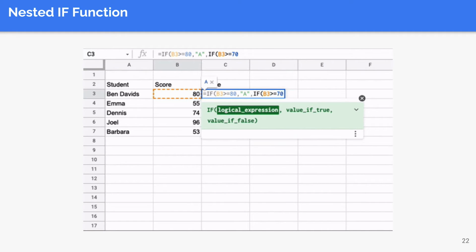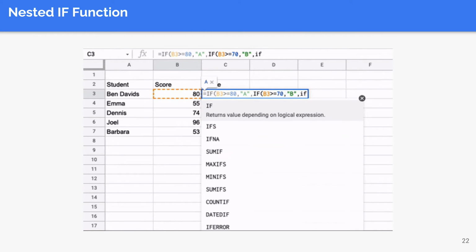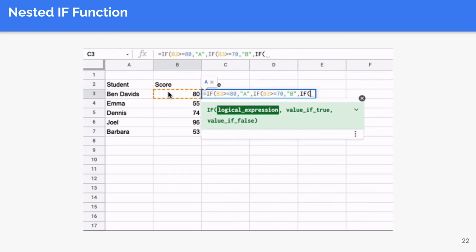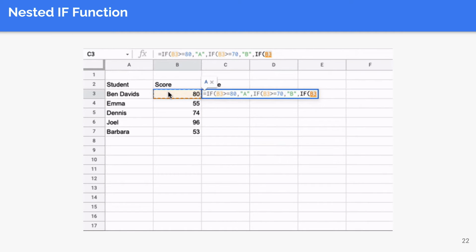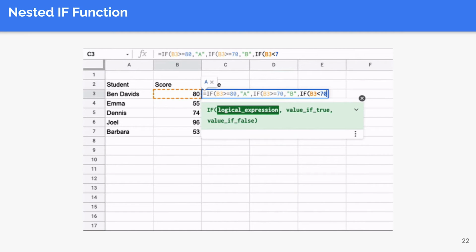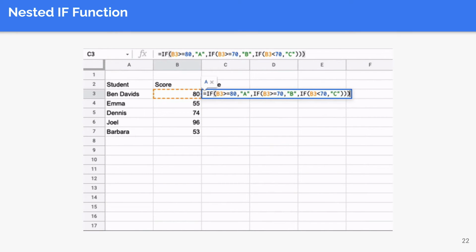The formula will check for the first condition. If it is not met, it will check for the second condition as stated in the second if statement. If that condition is also not met, it checks for the third condition as stated in the third if statement. Since no argument is provided for when the third condition is not met, it will just return an empty cell.